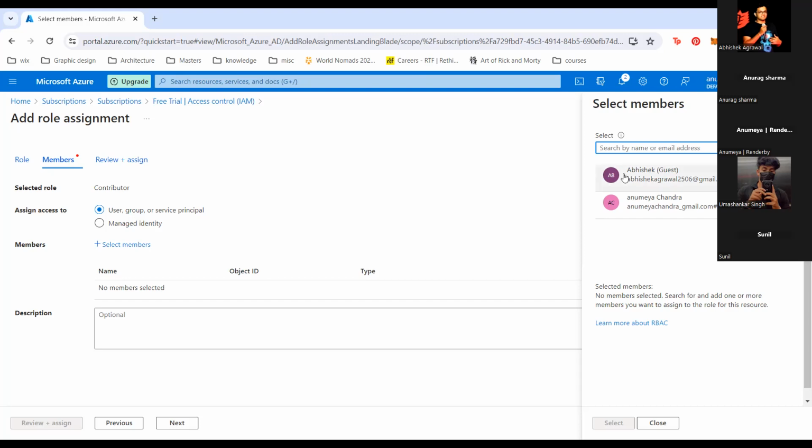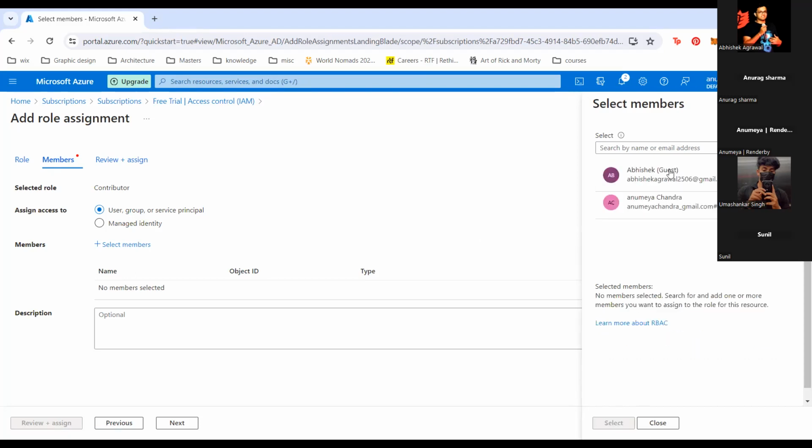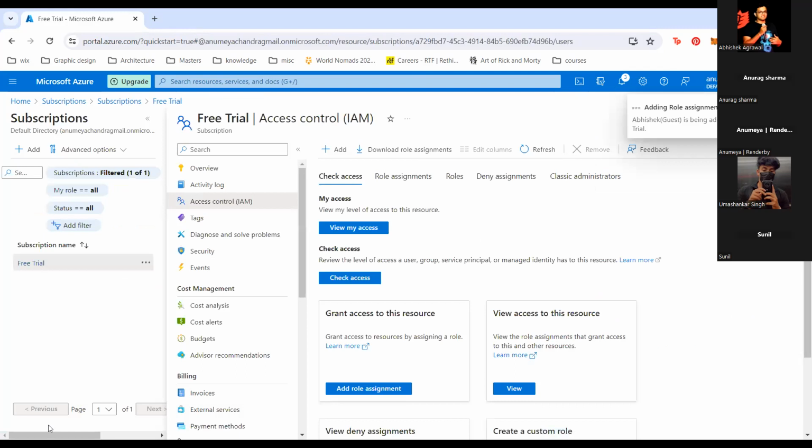So now I will assign myself a subscription. One second. By mistake, I selected both of them. Yeah, so then select, then review and assign, and then add the role assignment. Yeah, the role assignment has been added. Now I can see the subscription as well. I will share my screen and then show you guys.